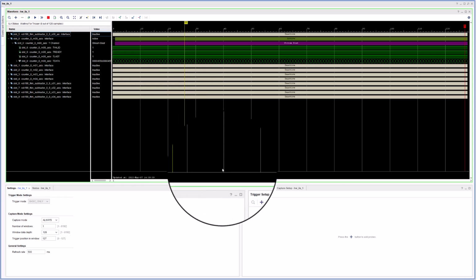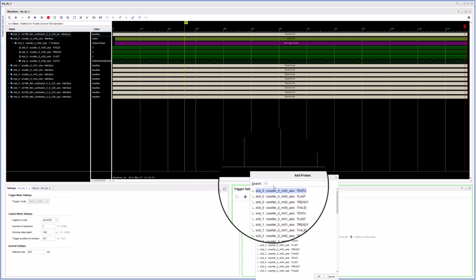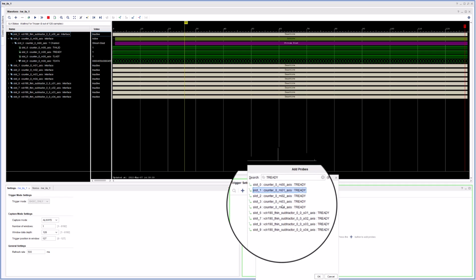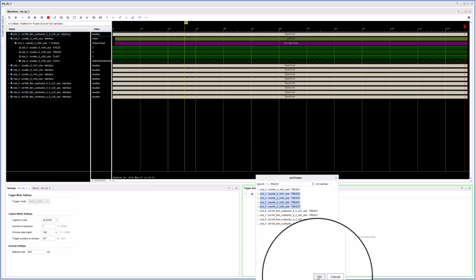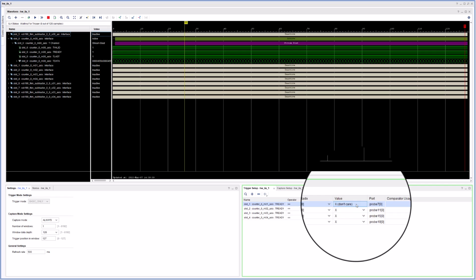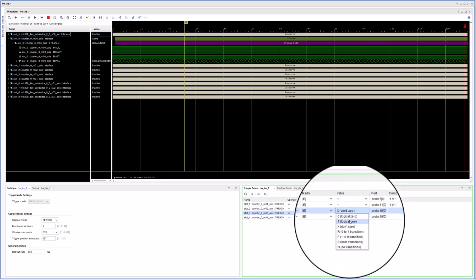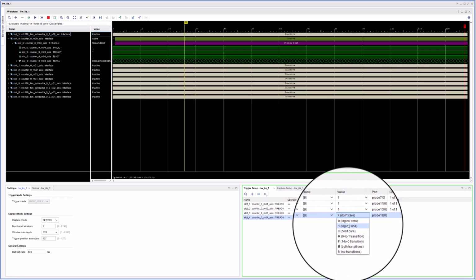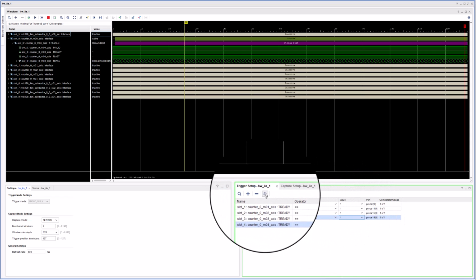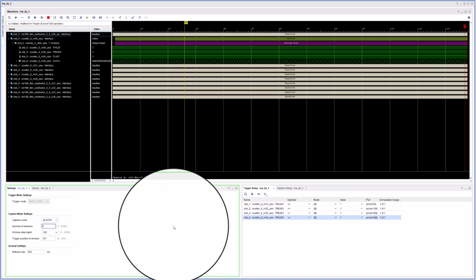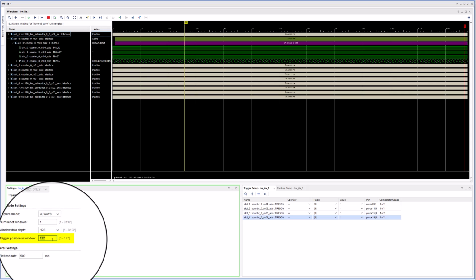With that goal in mind, we'll set up trigger conditions to monitor 4 of the inactive buses. To that end, we'll set the trigger on TREADY, watching for assertion as a logic 1. Combining these 4 trigger conditions as a Boolean OR will trigger the analyzer if there is bus activity on any of these buses. To position the trigger condition near the start of the sampling window, we'll also set the trigger position in window to a lower number.